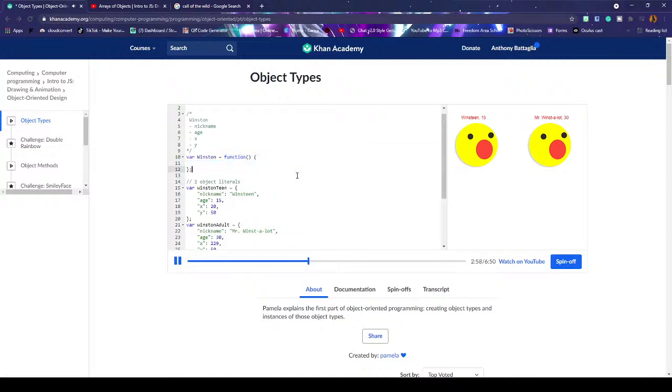So that means that this function should take whatever arguments it needs to know about in order to make a full Winston. So in this case, it needs to know a nickname, an age, an X, and a Y. Now, once we receive those arguments, we need to do something with them. So we need to actually attach that information to the Winston object. So we'll use a new special keyword called this. And this will refer to the current object instance.